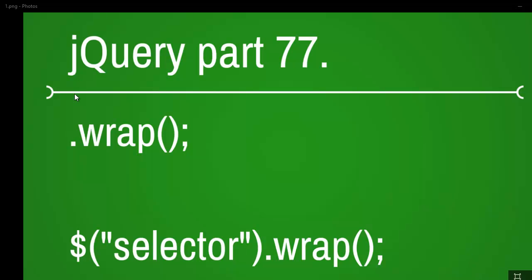Welcome to the jQuery video series. This is part 77, and today we will look into the wrap method.